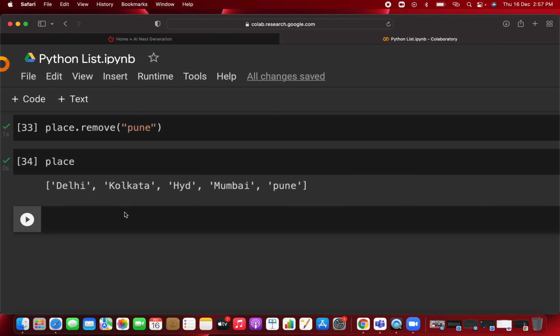But if you want to add a value at a certain position, because with the help of append you are adding Pune at the last index, the last position of the list. But whenever you want to add a particular value before Delhi, how can you do this? With the help of the insert function you are able to do it.